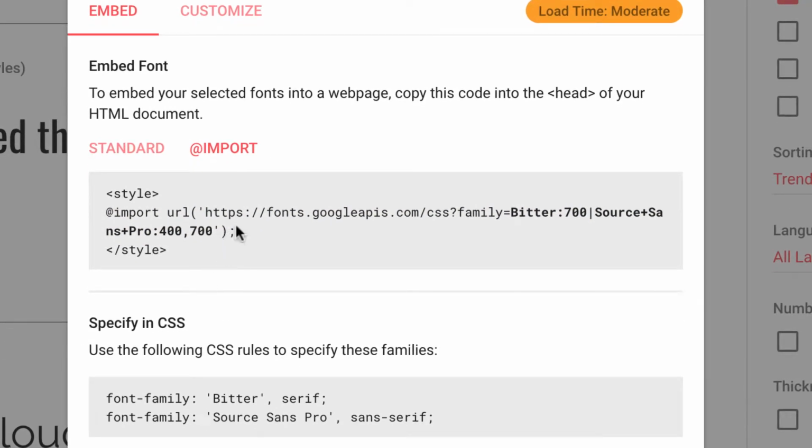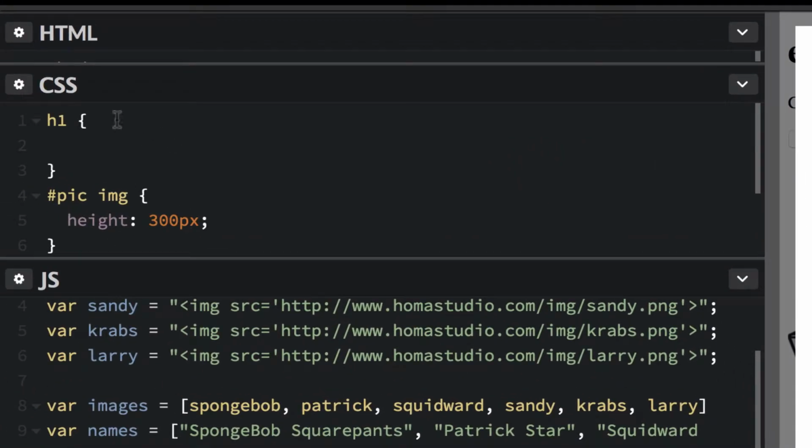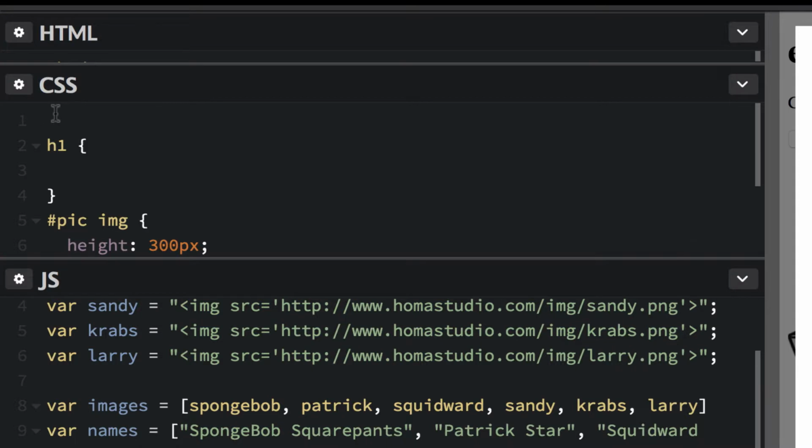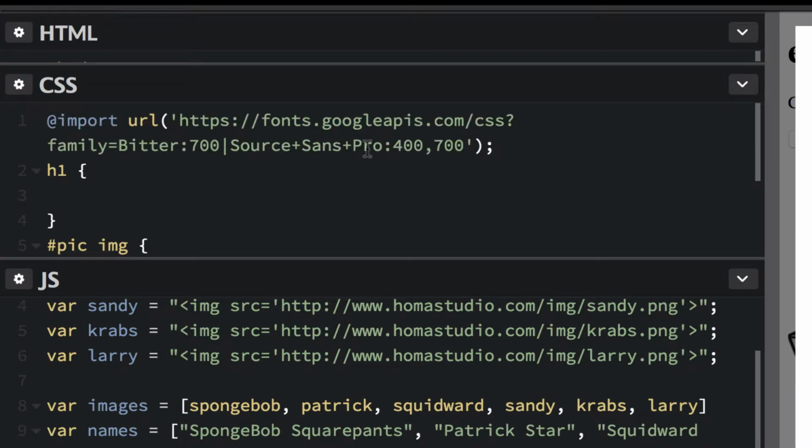So I'm just going to copy these things right from Google. I'm going to copy this first. This contains both fonts, so I'm going to copy that. I'm going to go back to here, and I'm going to put it at the beginning of my CSS. So I'll put it right here, and that includes both fonts, and that's all you need.